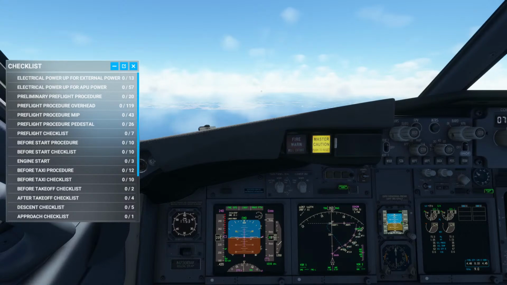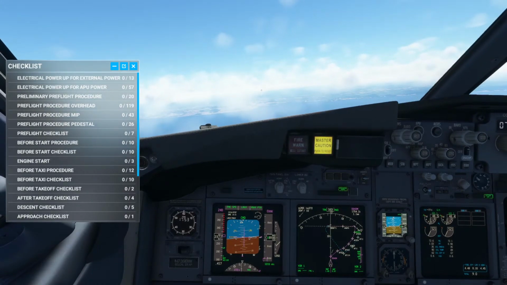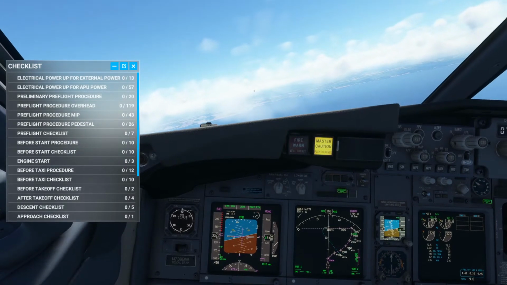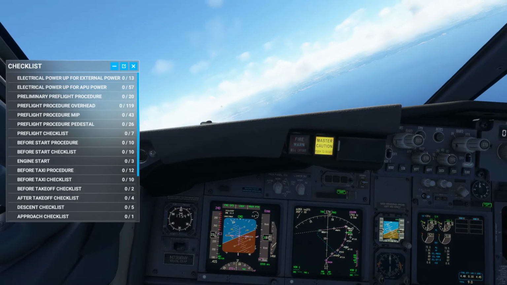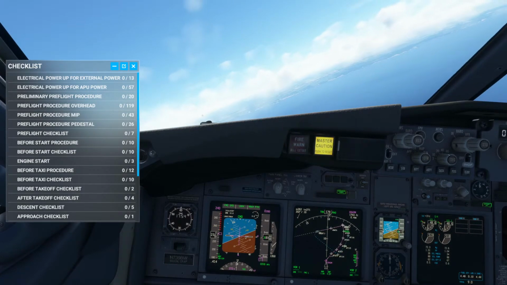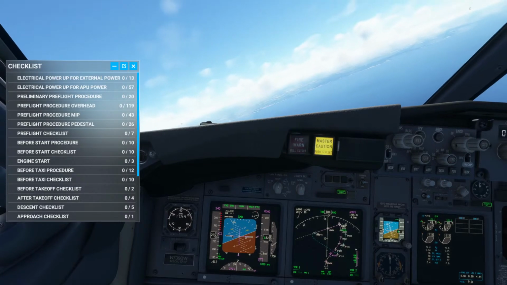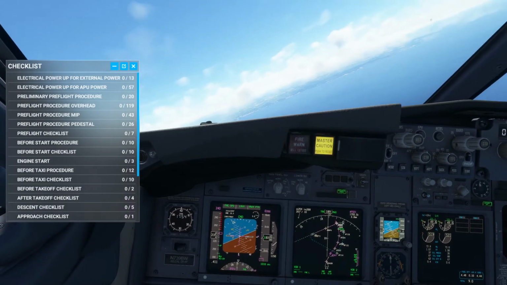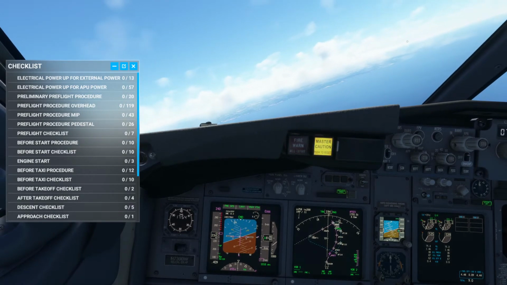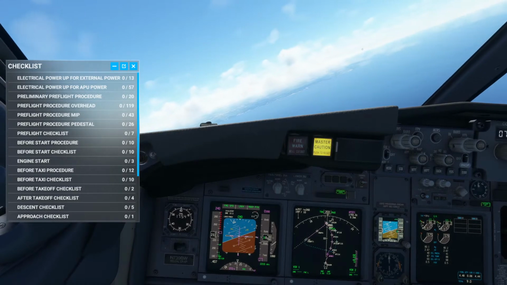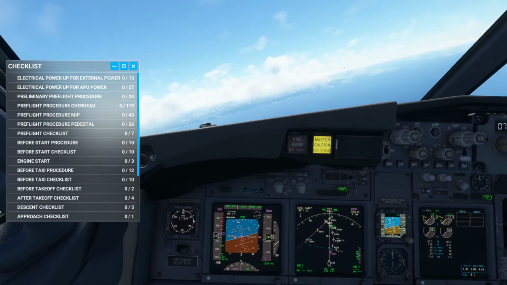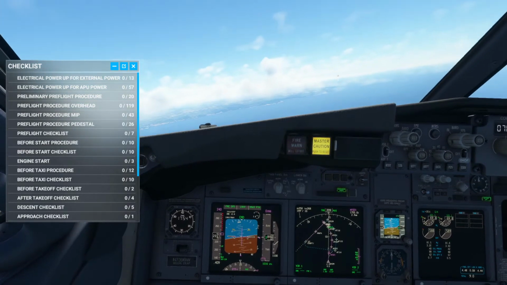Glide slope is alive. NAV1 has glide slope. Flaps 1. Flaps 2. 8247. 235 knots indicated. 233 knots indicated. MCP speed 240. 837 PASL. 820 feet. 234 knots indicated.